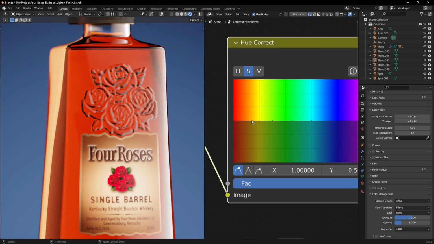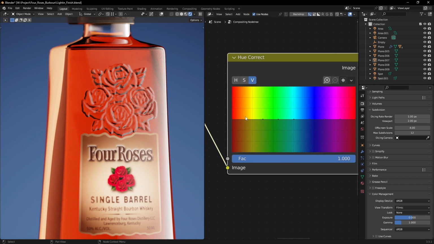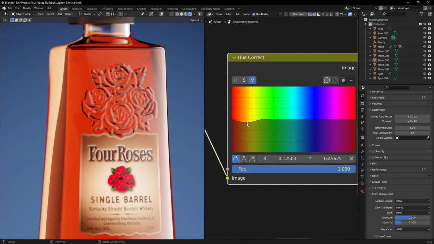So let's go here in the yellow zone and bring it down just a little bit. Great. And if we go into value, we can also darken it slightly, or actually brighten it. Let's see which looks better.